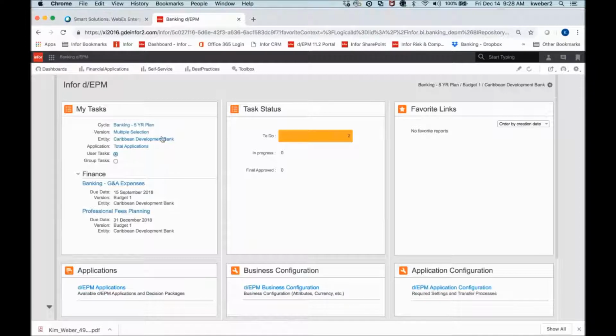If you take a look at the task bar that I'm pointing to on the upper left-hand side, we have something called a planning cycle. A planning cycle helps you manage specific planning events. In this case, we have banking, and we have a 5-year plan. Each specific cycle has a specific complement. You can limit the number of versions or entities that are available to people. The cycle helps control each planning event that you have.